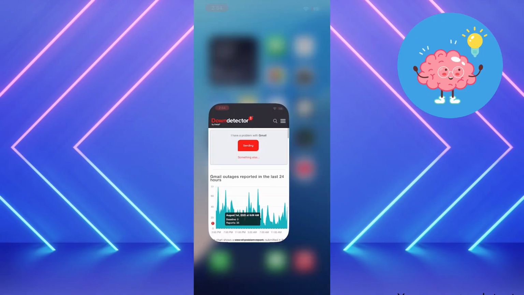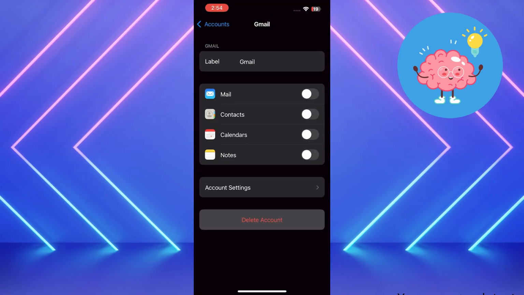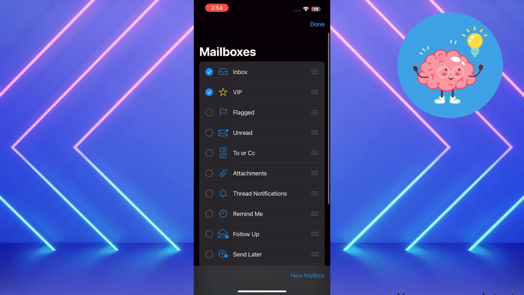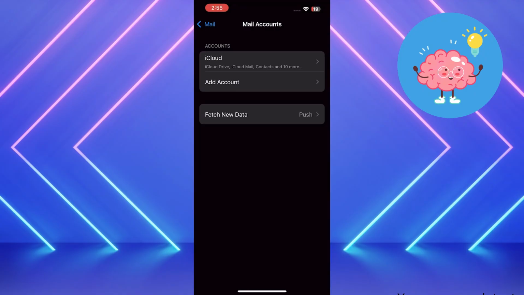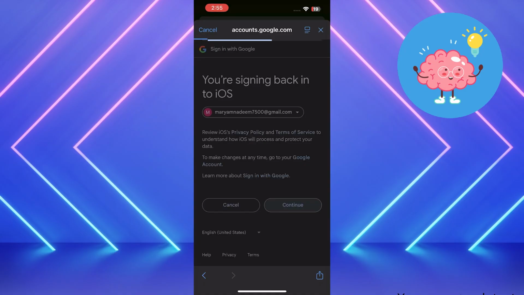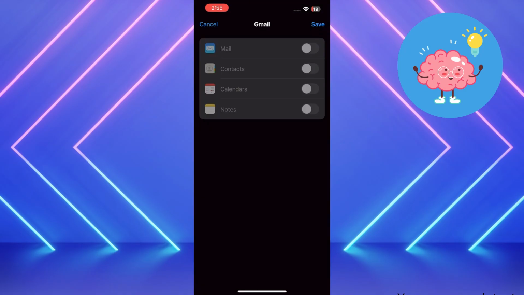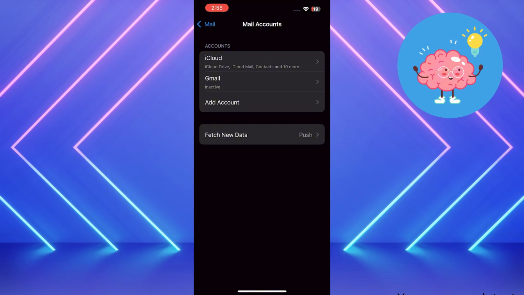The last option is to go to the settings again and you can delete your account. It'll not delete your data or any emails in your account. Here, add your account by continuing with Google and choosing your Google account. Finally, you can save it and it'll fix the iPhone not receiving emails issue.